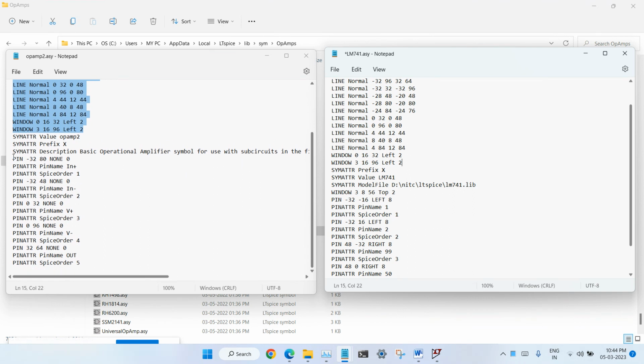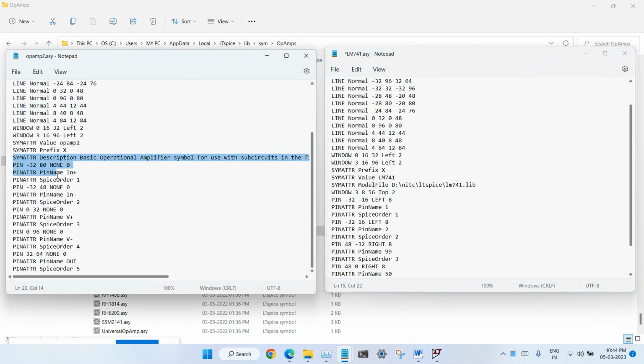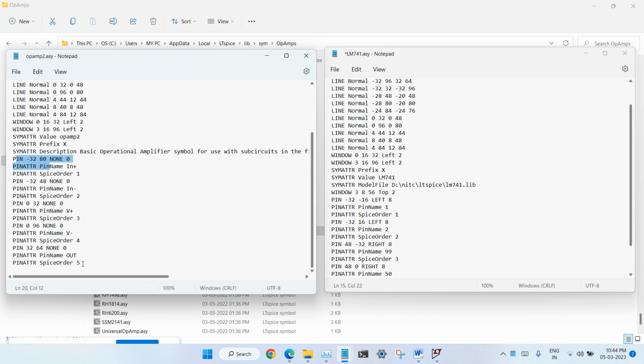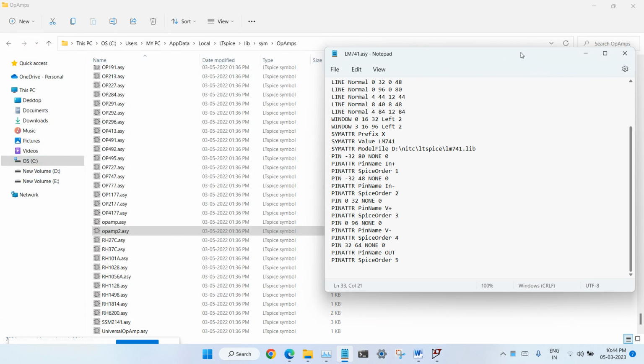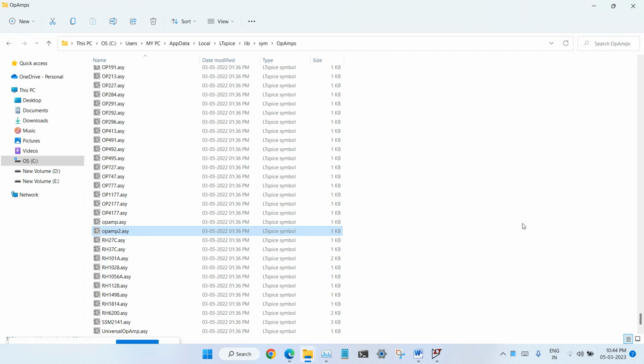Okay, and now we delete this. Now after the SYMATTR, after this, you should copy the below part also, that you should copy to the LM741, up to SYMATTR of the LM741, and paste there. Now save the LM741 file, and you can close the Notepad files.